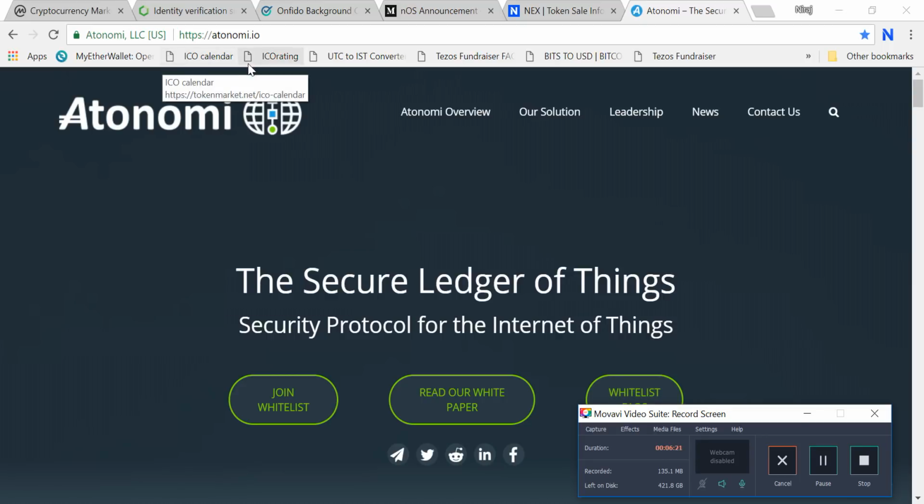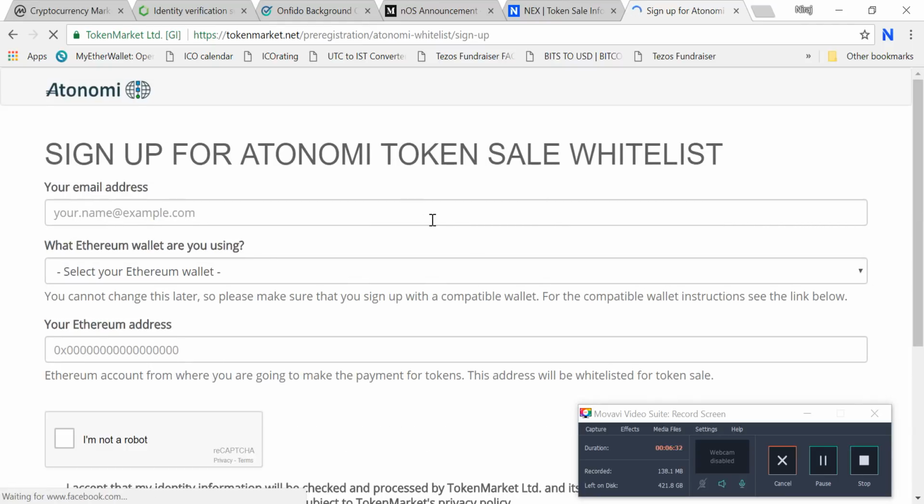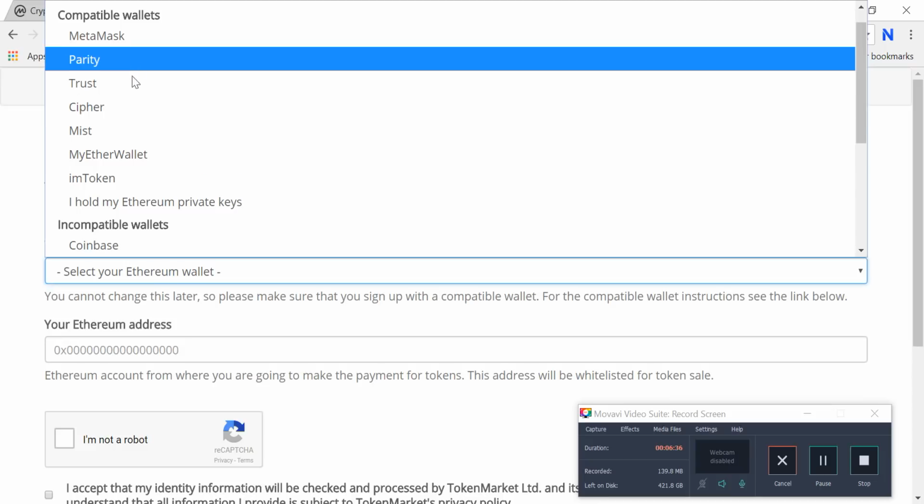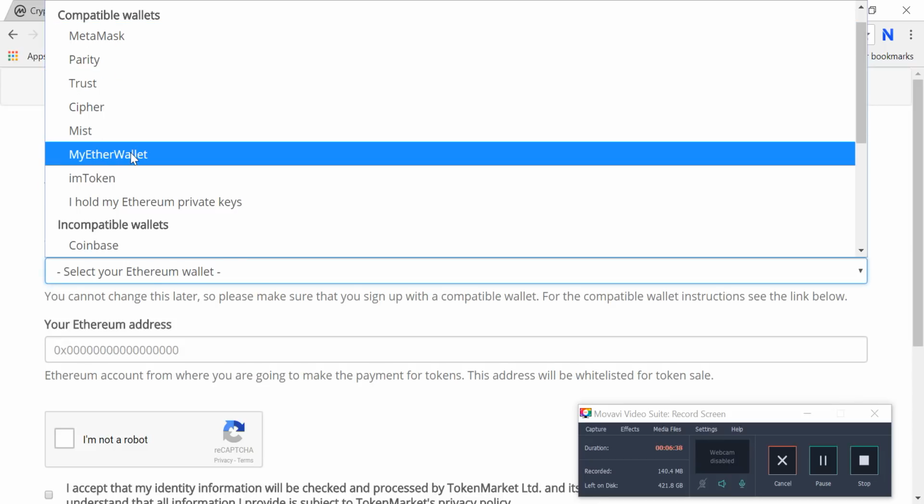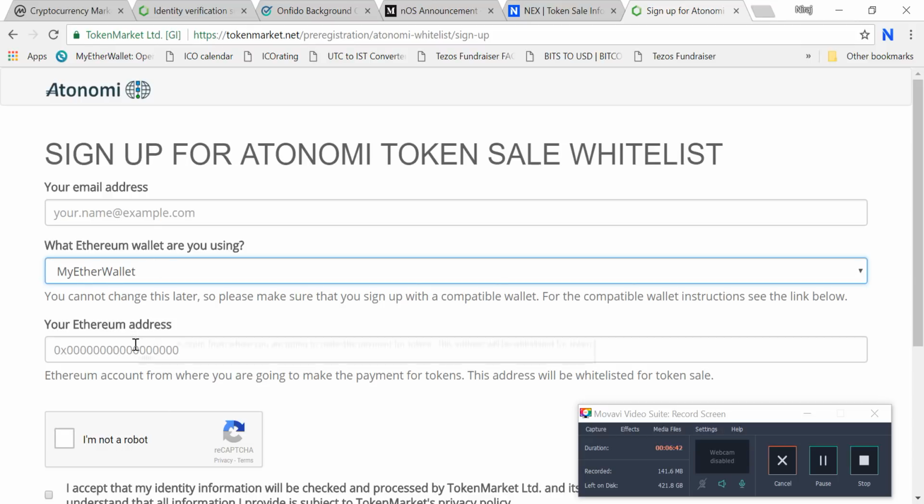So you can visit their website, that is https://autonomy.io. I'll add the link into the description. You have to click on Join Whitelist. Once you click here, you have to enter your email address and your Ether wallet. If you're using MyEther or MetaMask, you have to select from the drop-down, let's say MyEther wallet. You have to enter your Ethereum address and then click OK.